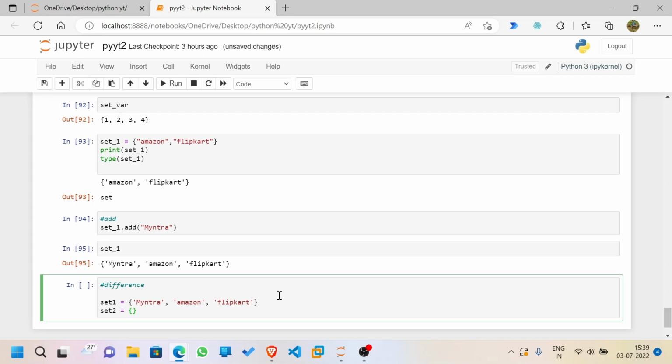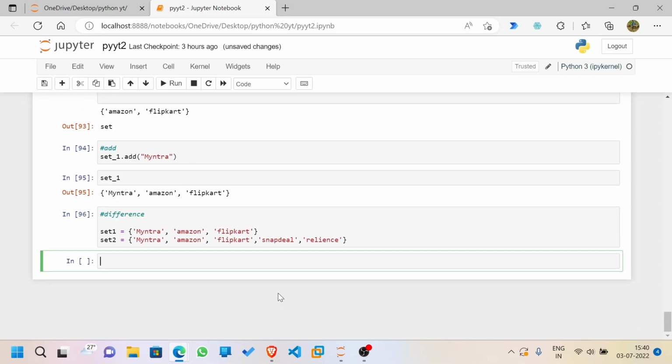So same, I'll copy and now I'll add here map deal, and I'll even add like max for an example. Now I'll execute this.